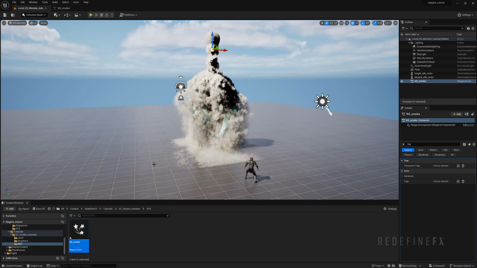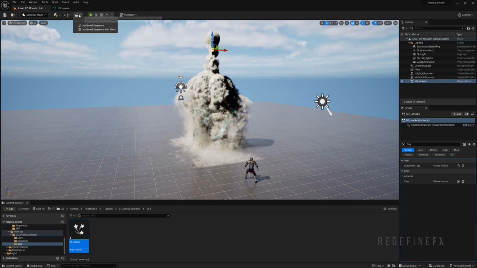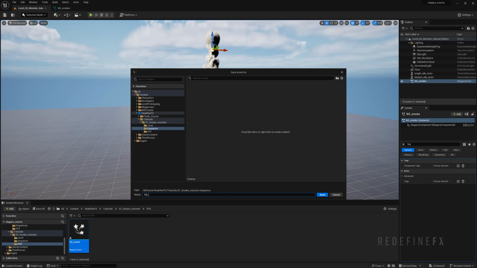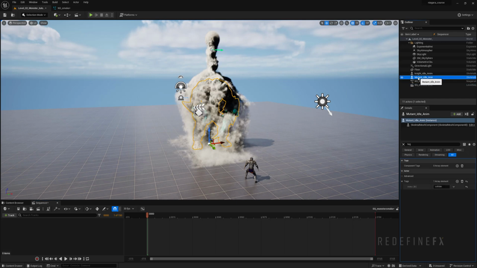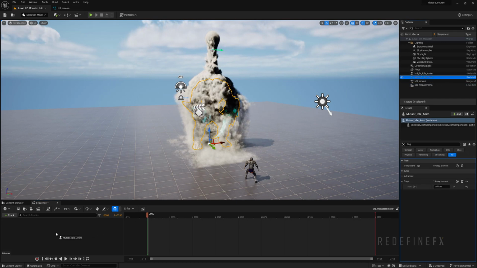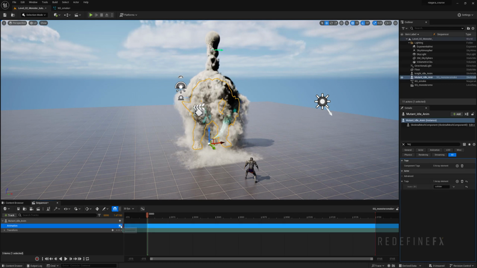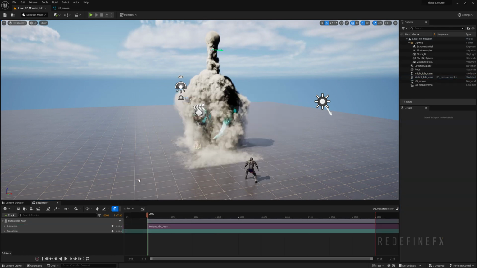And for that, I'm gonna create a new sequencer. So just click here and add level sequence. I'll just call it SQ underscore monster smoke. And you can just select the mutant over here and drag him into the sequencer. Click on the plus sign in the animation tab and select the animation for him.